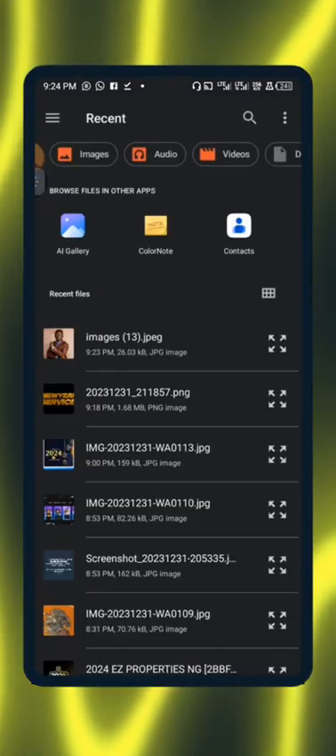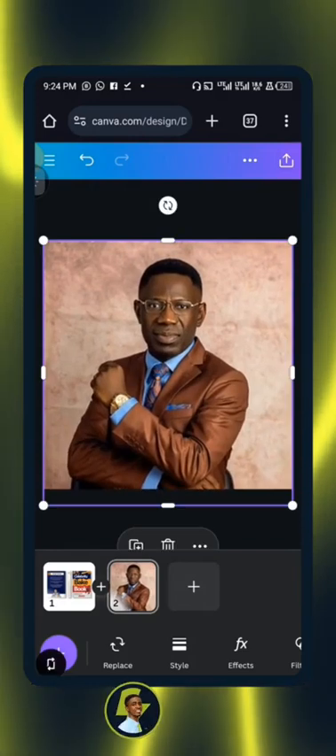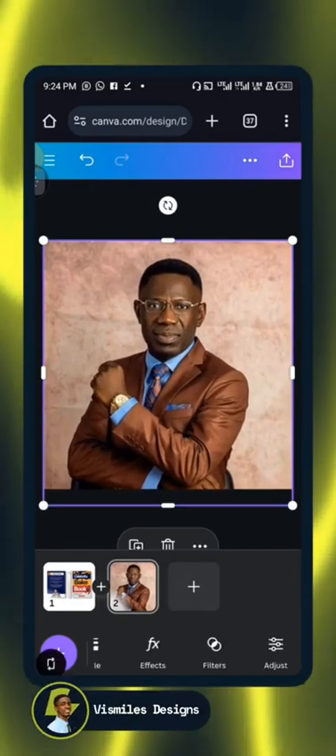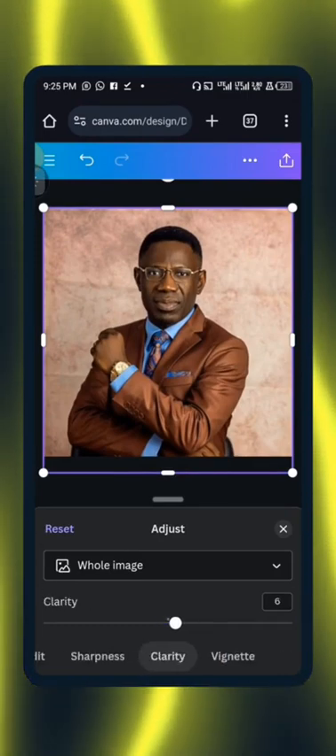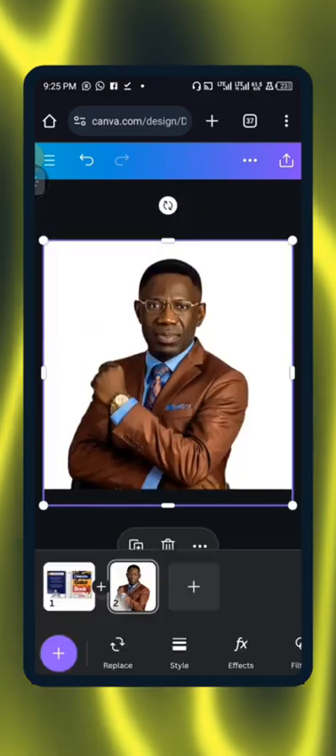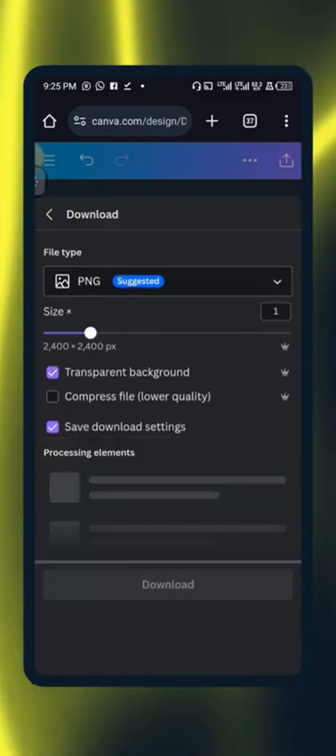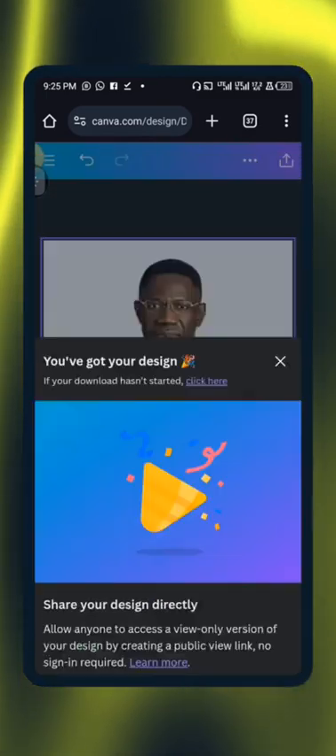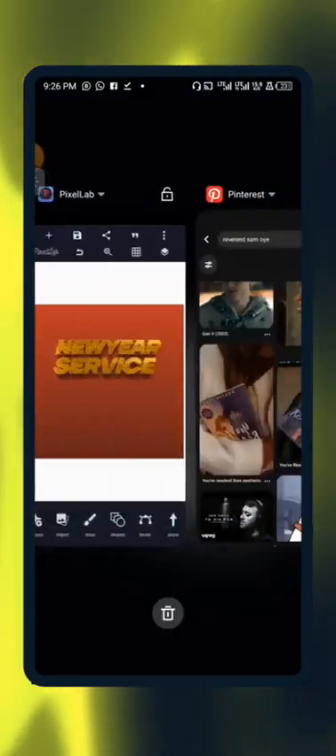I went on to Canva just to add some effects to it. I went on to Canva and I took out the background because I have Canva Pro, and added some noise to this design. I went to the settings and increased the sharpness and clarity. Then I took off the background and went back to Pixellab. I went to upload this new image in my design.